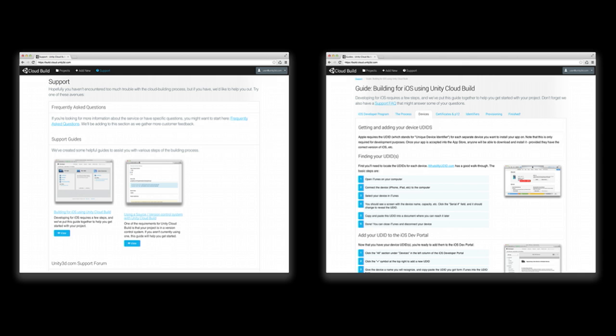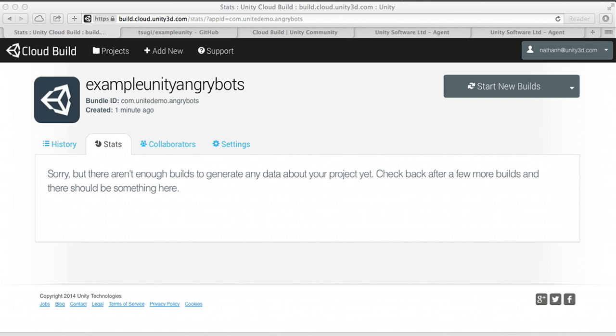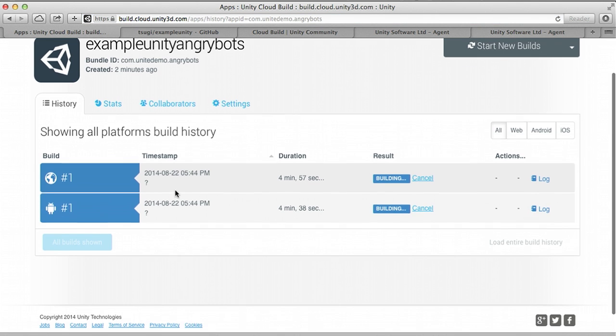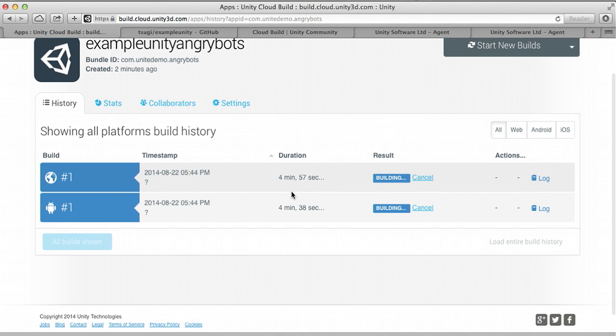Out of curiosity, how many of you are using source control already when you're working in Unity? Okay, yeah. All right, about half. Cool. And why don't we check on that build? All right, they're both building, and we'll come back and look at those in another minute.